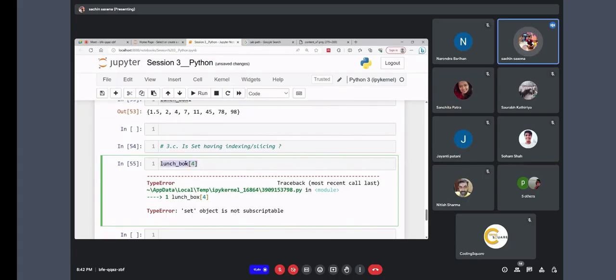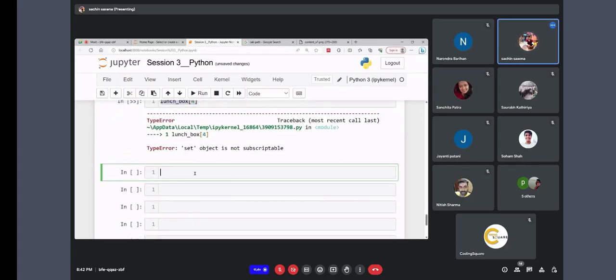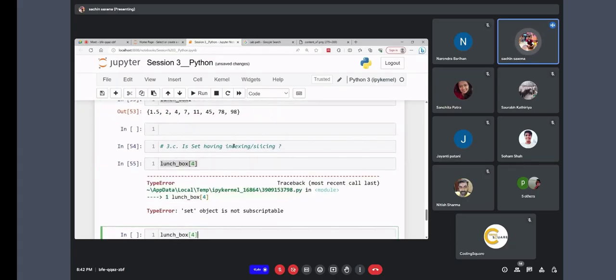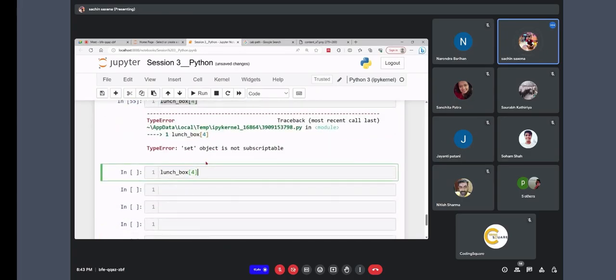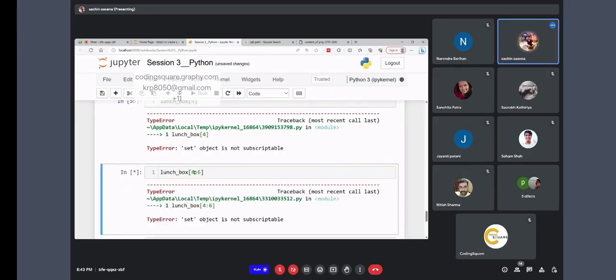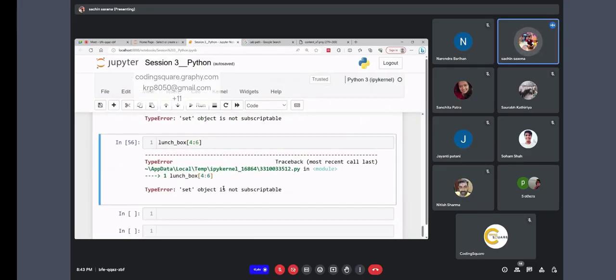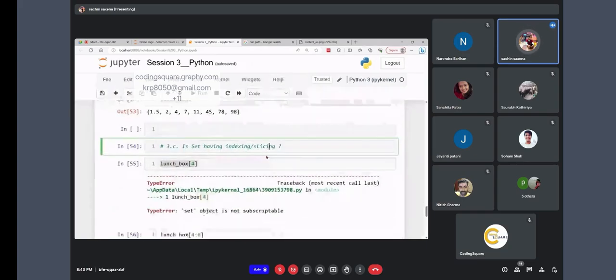Let me check another, indexing and slicing. So we have a difference between indexing and slicing. Slicing means a portion of your list or of your data type, right? Suppose I'm taking 4 to 6. Can you see it again? It's also not supporting slicing.